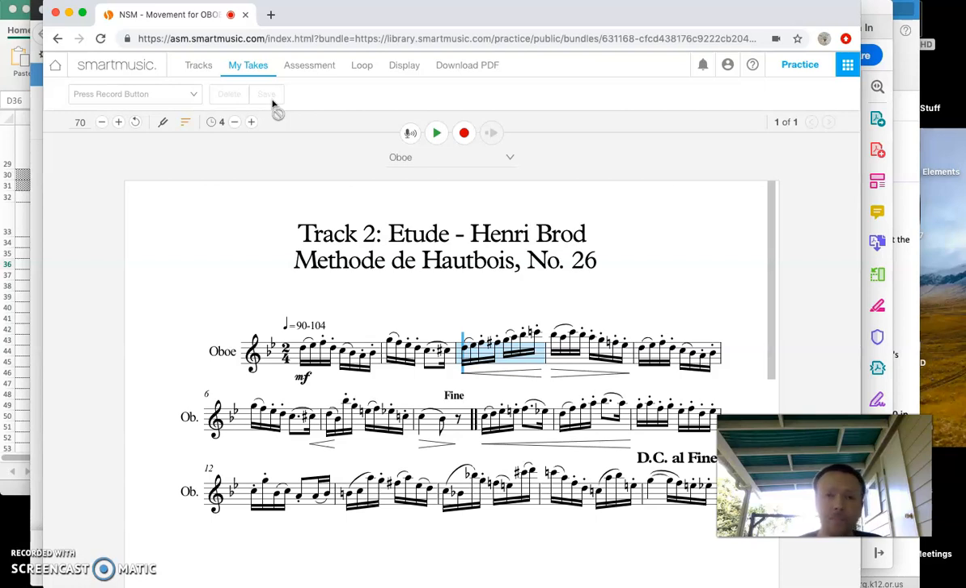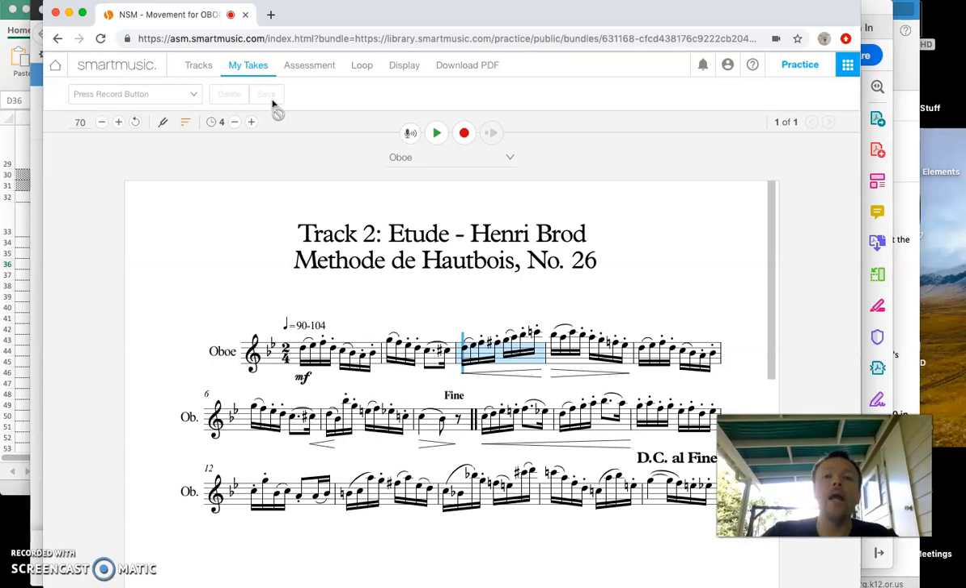So you can audition using your phone or using SmartMusic. Right now, though, the best thing would be to email me those audition results. I might set up a Google Drive folder, but I'll have more information on that later, okay?